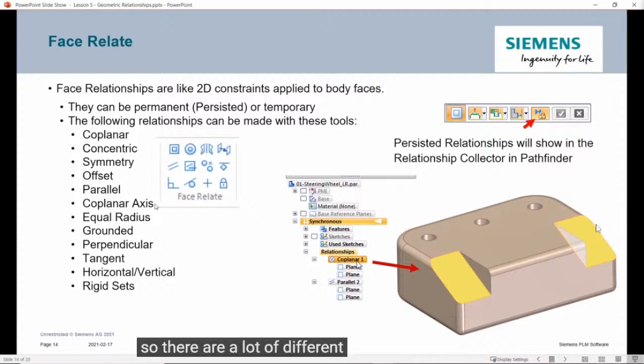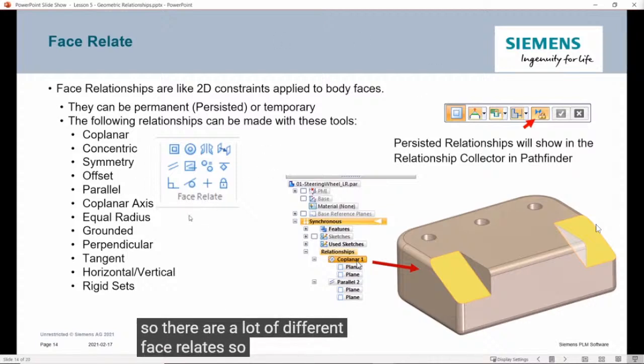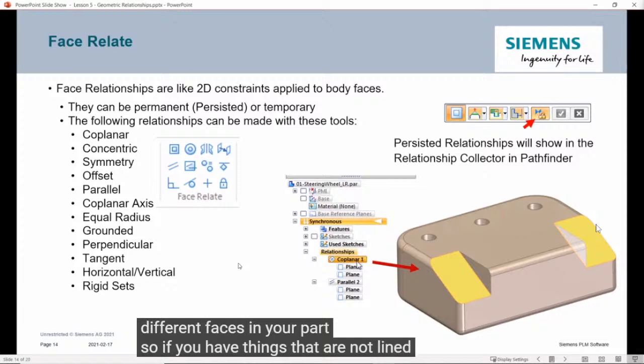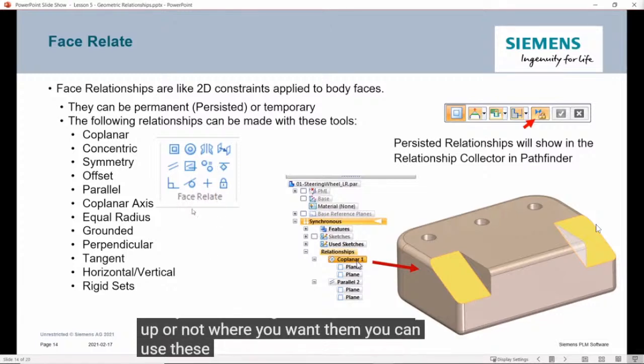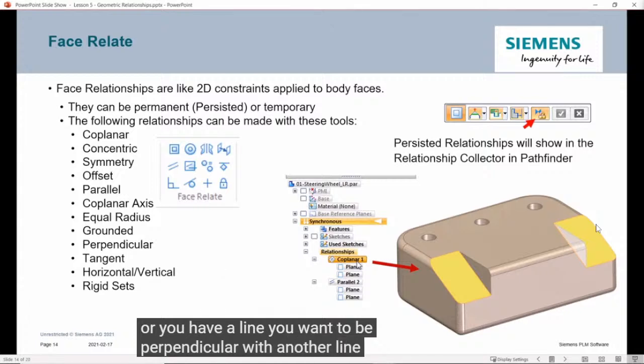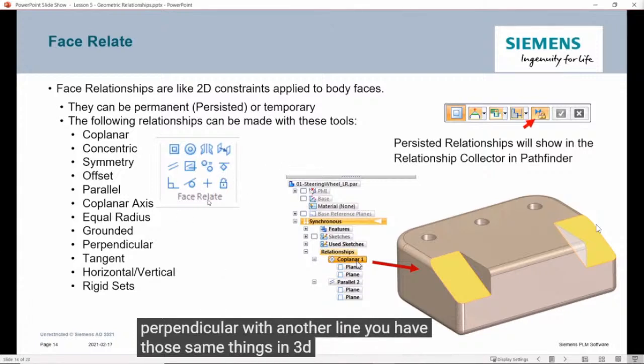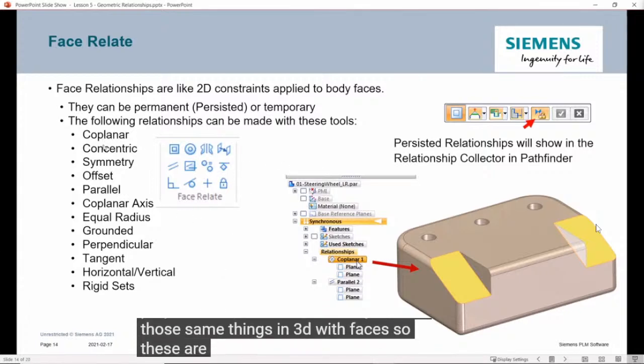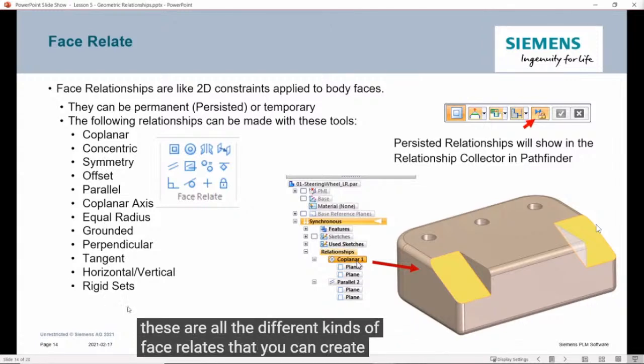So there are a lot of different face relates that you can create between the different faces in your part. So if you have things that are not lined up or not where you want them, you can use these face relates. It's kind of like in 2D when you have 2 lines you want to be collinear, or you have a line you want to be perpendicular with another line. You have those same things in 3D with faces. So these are all the different kinds of face relates that you can create.